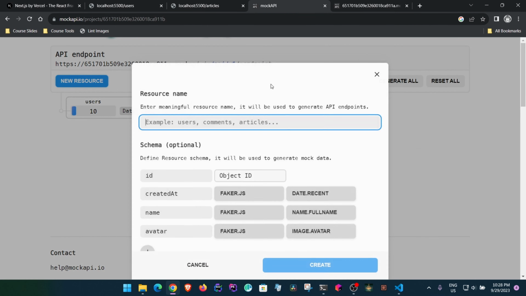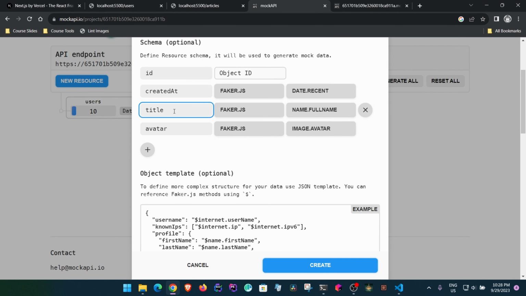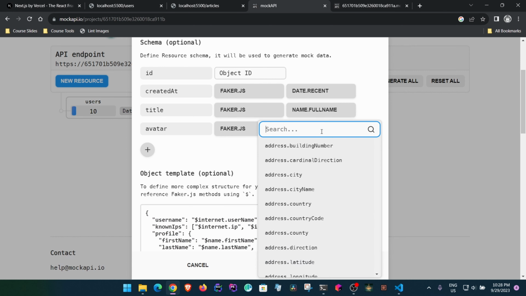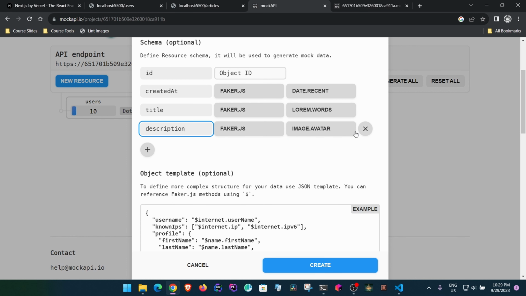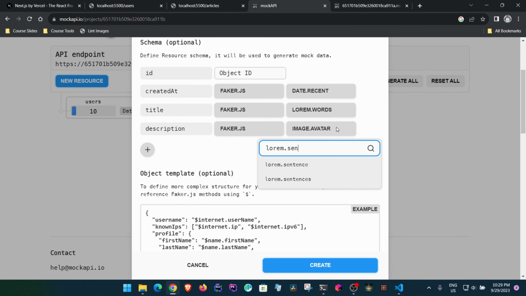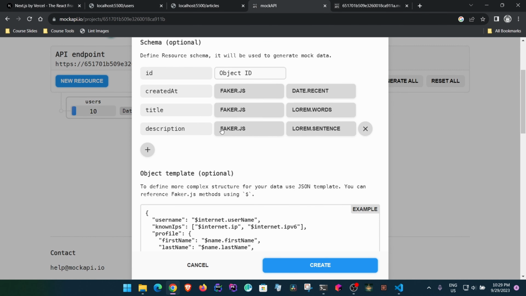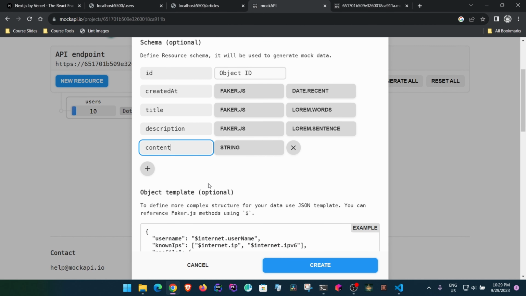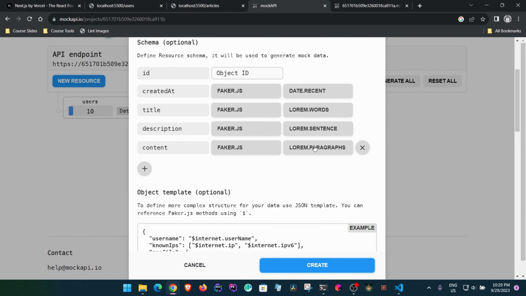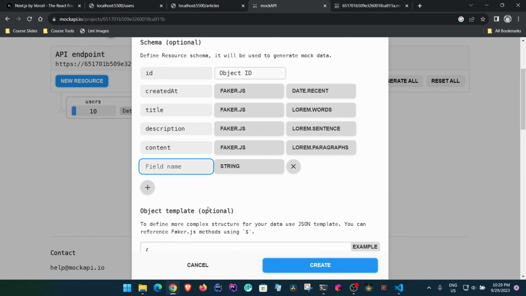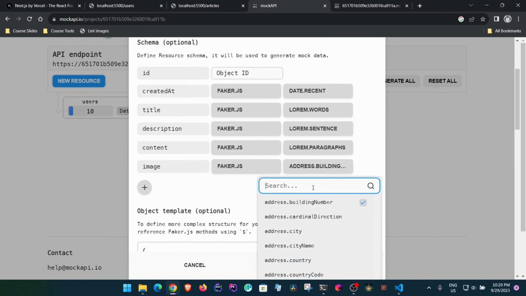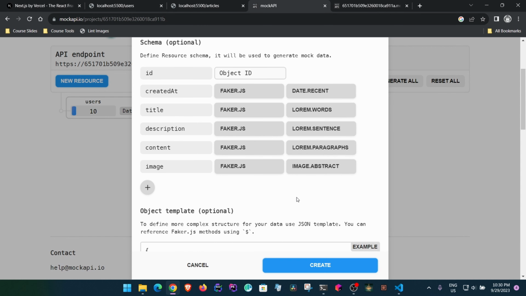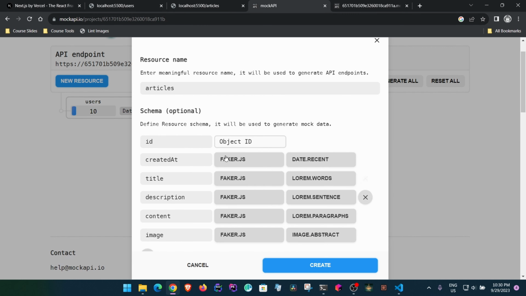Similarly, let's have another resource, and for this, let's call it articles. What I will do here is say title. Faker.js is fine, and for the title, we can say lorem.words. Under the title, we have description. Let's go with lorem.sentences. One sentence is fine. Then let's have content, which is going to be lorem.paragraphs. We already have the createdAt, so let's also have something called image, and this image can be faker image abstract. And for our purpose, this should do it.